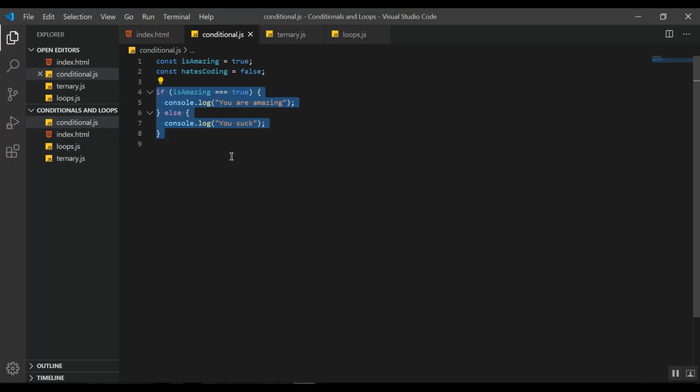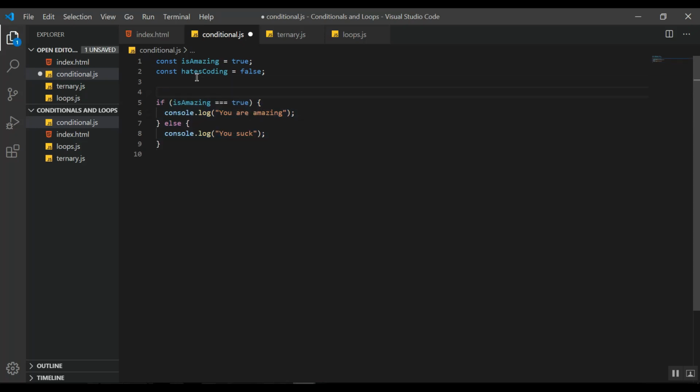So this is the basic syntax of if else statements. So that's the basic syntax of how it goes. I'm going to show you, there's also something called else if. Okay, let's try it out.